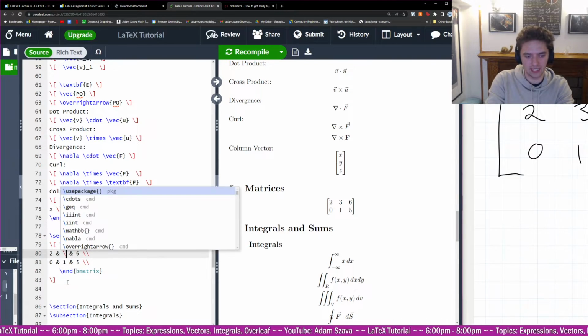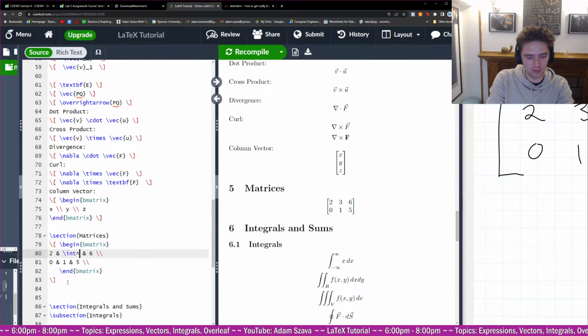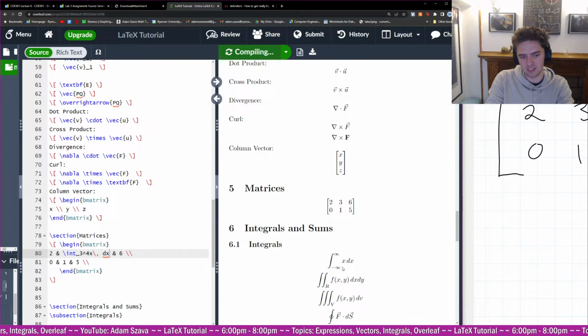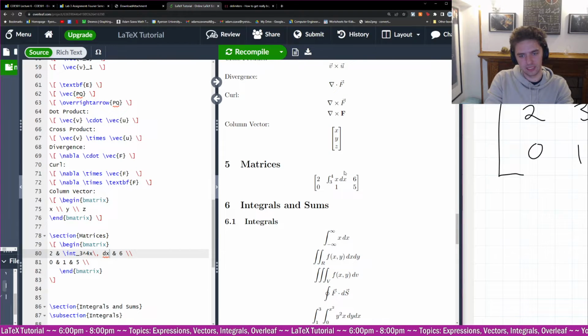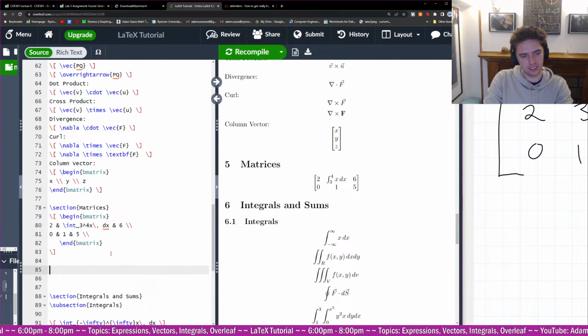So if you want to have the integral from 3 to 4 of x dx as one of the elements of your matrix, that's fine. It'll put it in there, and it understands what to do. Yeah, so that's kind of working with matrices.